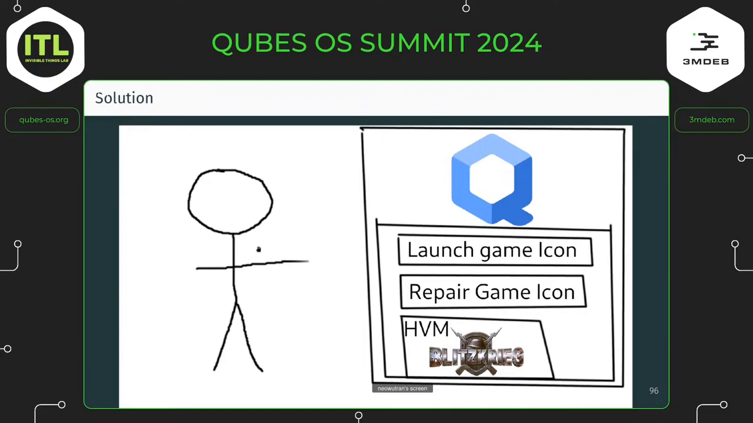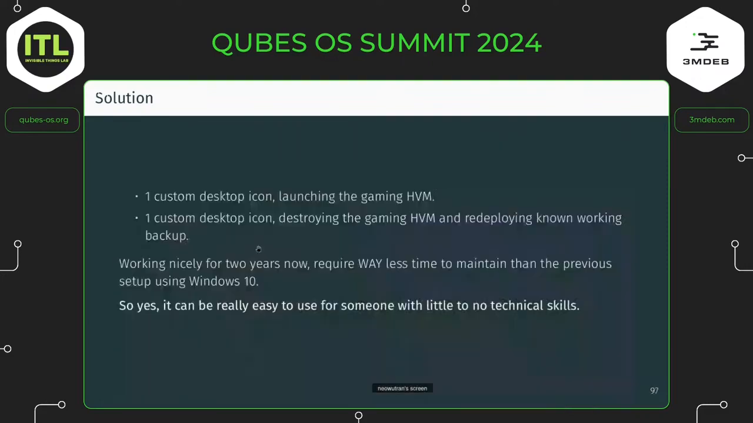So I installed QubesOS and created 2 custom scripts in the Qubes desktop. You execute the script by clicking on the corresponding icon on the desktop. One icon to launch the gaming virtual machine, one icon to delete the virtual machine and redeploy a backup in a known working state. That's why when the time comes and the game breaks itself, I can say just click on the repair icon and it solves the issue.